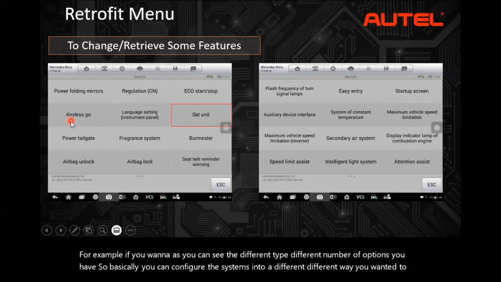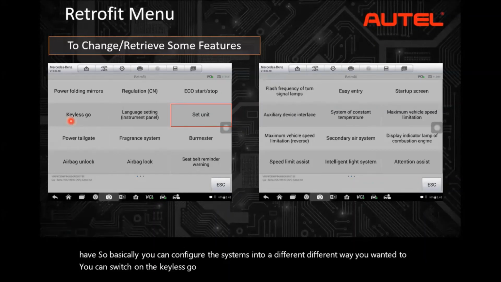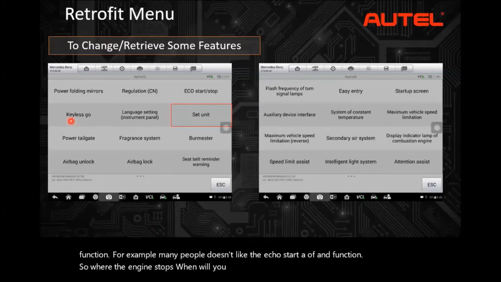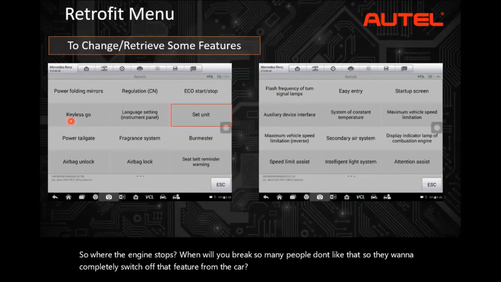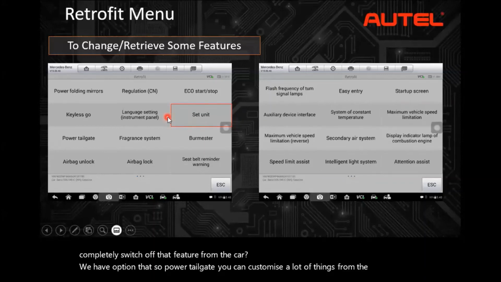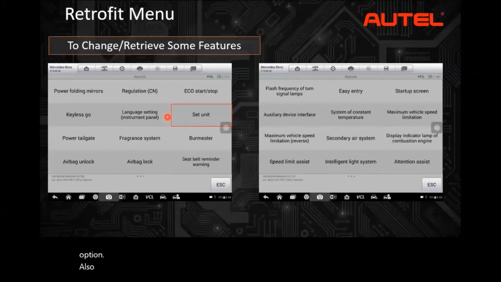You can switch on the keyless go function if you want, switch it on, switch it off, eco start stop function. For example, many people don't like the eco start off and on function, where the engine stops while you brake. So many people don't like that, so they want to completely switch off that feature from the car. We have an option for that. So power tailgate, you can customize a lot of things from the retrofit option. Also, if you're upgrading certain hardware in the car, you can come to this option to enable that function.